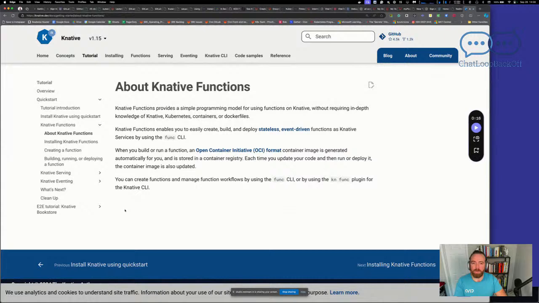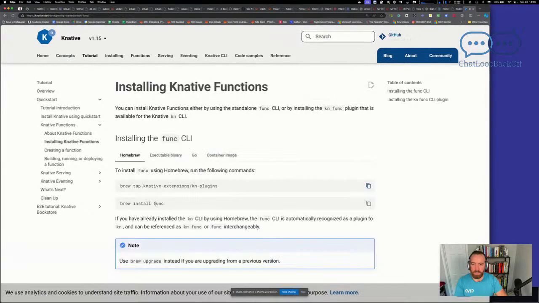Knative functions provide a simple programming model for using functions with Knative without requiring in-depth knowledge of Knative, Kubernetes, containers, or Dockerfiles. Knative functions enable you to easily create, build, and deploy stateless event-driven functions as Knative services using the func CLI. When you build or run a function, it creates an Open Container Initiative (OCI) format container image and pushes it to a registry each time you update your code. You can create functions using the func CLI or using the kn func plugin. Cool. Good to know.